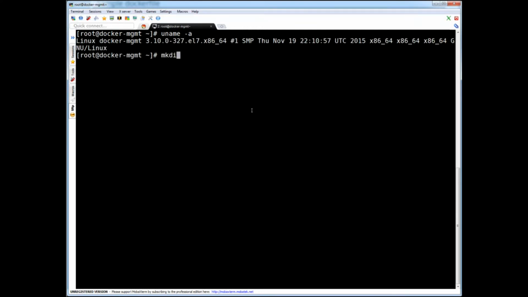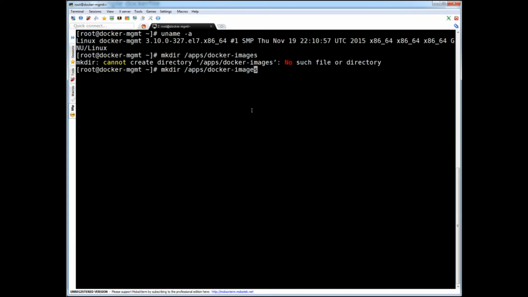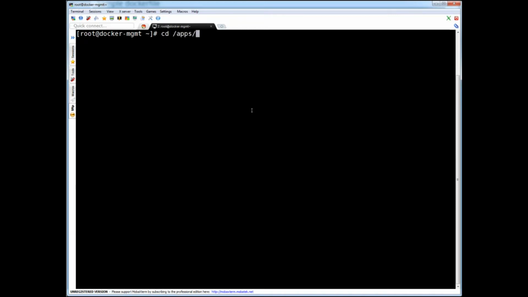So let me create one directory, mkdir /apps, and let me name it docker images. No such file, so let me run mkdir -p. Okay, it is done. Let me cd to apps. You can choose any directory as per your wish. There is no hard rule that you have to name the directory in that way. So vim Dockerfile.